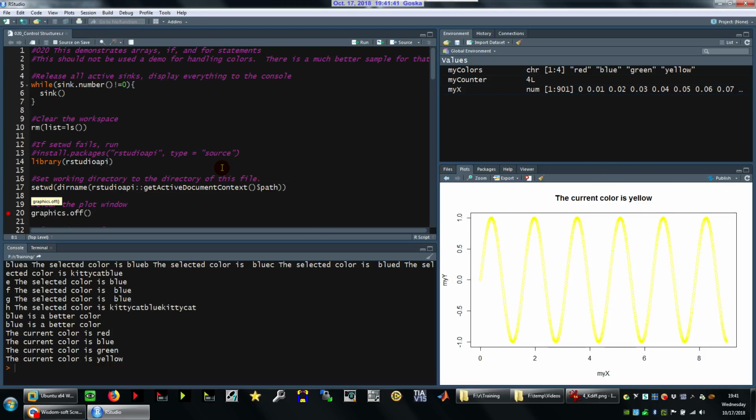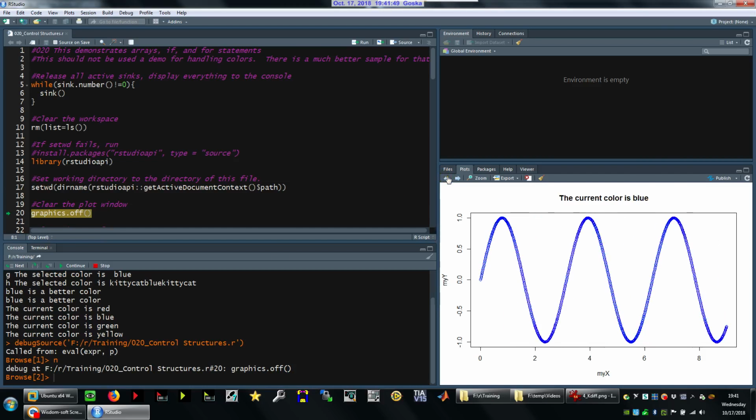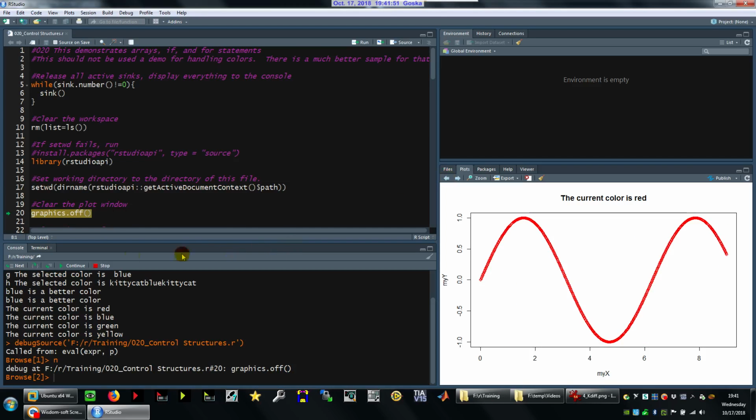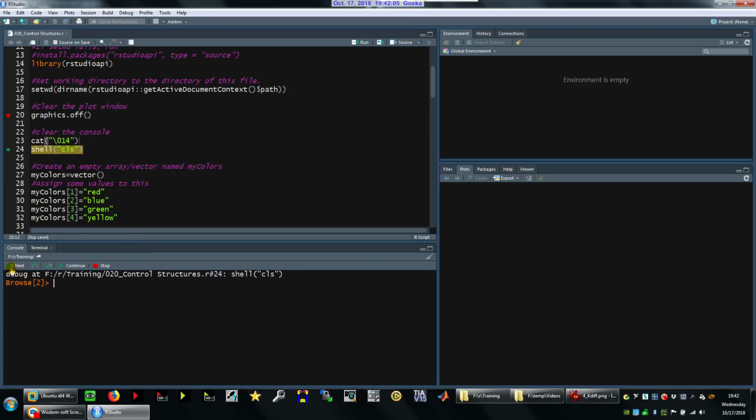So Control-Shift-S again. This time, because I moved my breakpoint down here, I'm stopping on graphics.off, where I've got a couple plots. This is what we're going to end up making in this example. So I step into that, hit next, graphics.off, cleared my plots. I don't even have my little blue arrows anymore. And now I want to clear my console, which means get rid of all this stuff down here. Next.